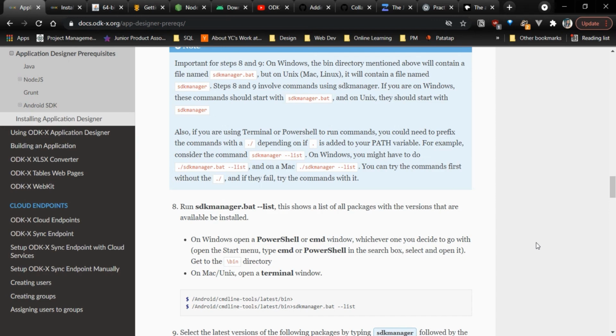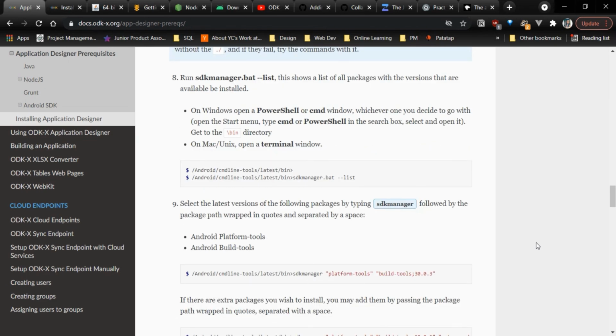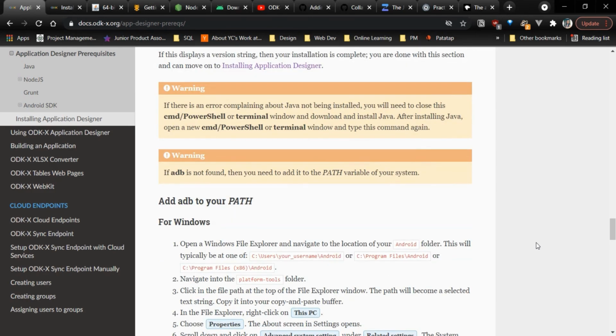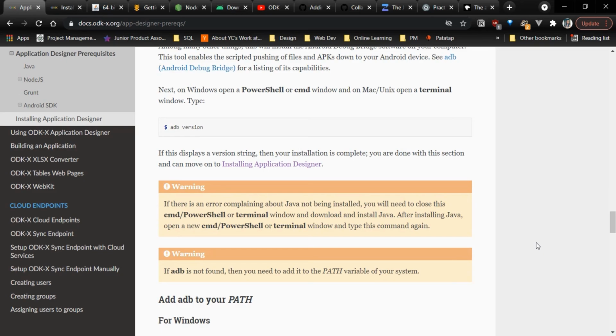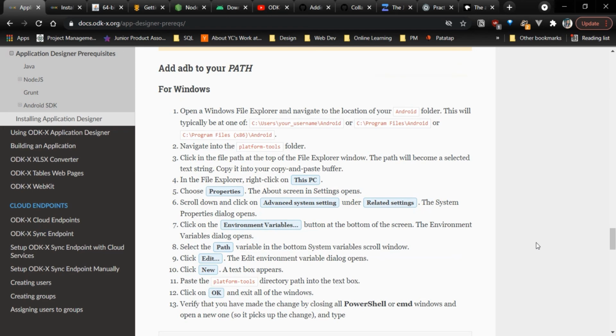It takes a really long time for this, so I will not be doing this in this video, but it is pretty straightforward to do. After you've done that, for Windows you have to add ADB, which is the Android Debug Bridge, to your PC path. The instructions are right there.